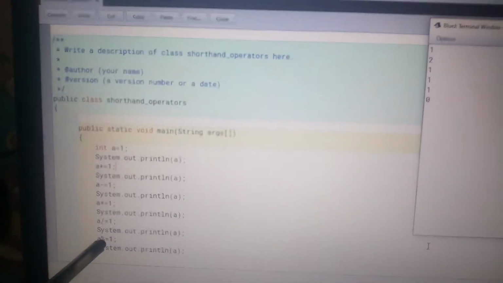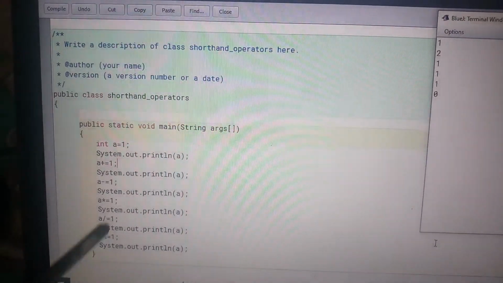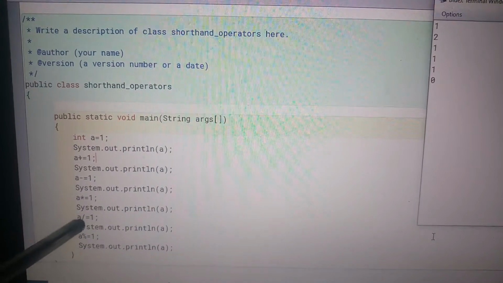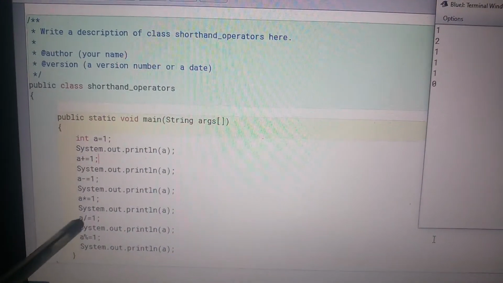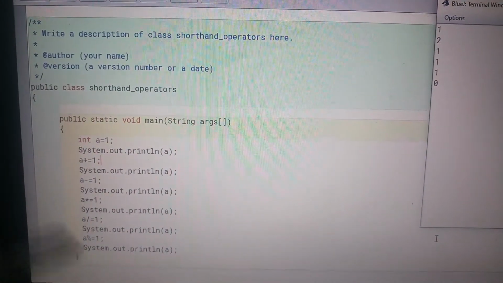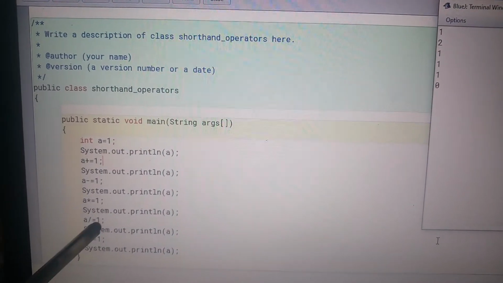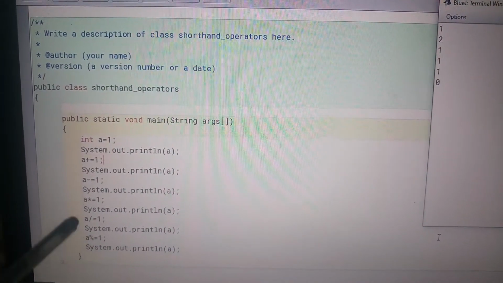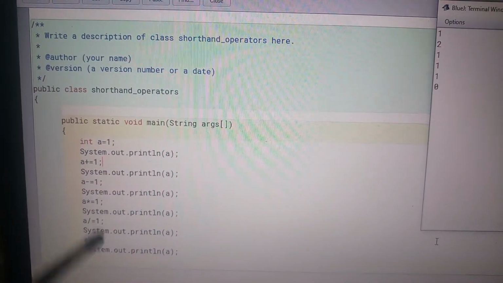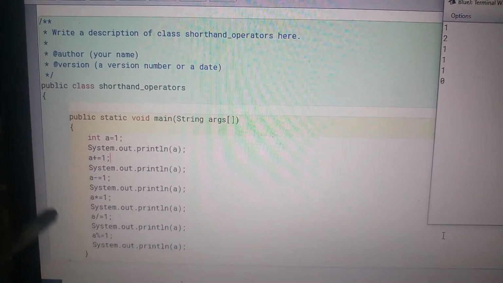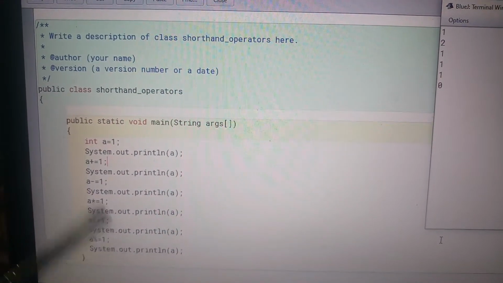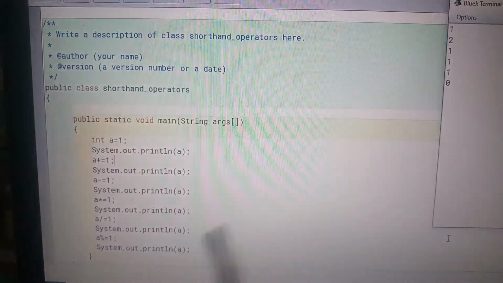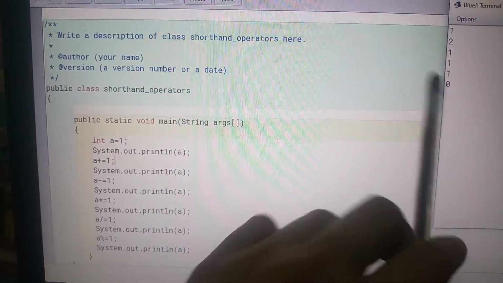Now mod means the remainder. The divide sign returns the quotient value, and mod returns the remainder value. When we do a mod equals 1, it means when you divide by 1, the remainder will be 0, so it will show 0 over here.